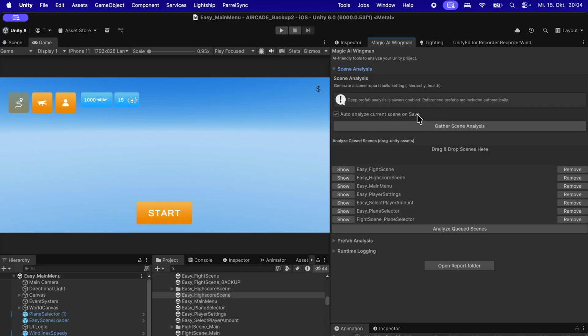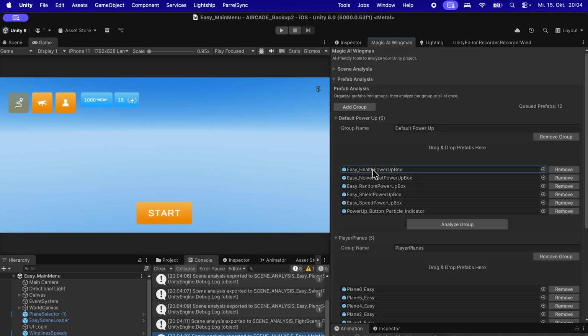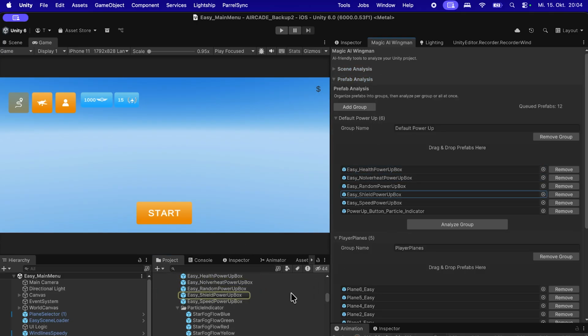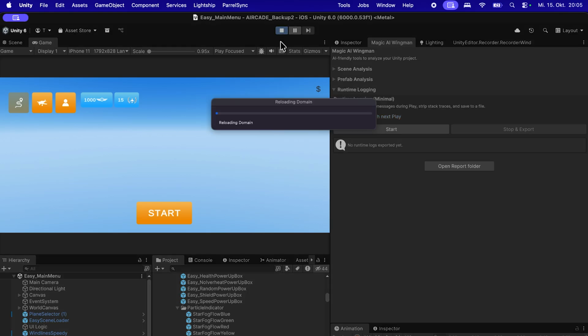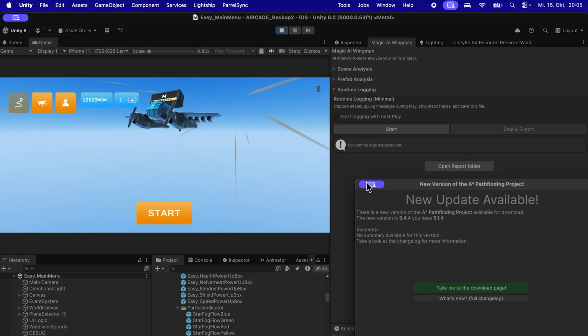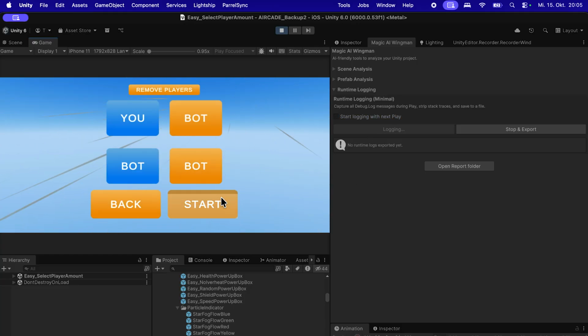We also have a toggle here to auto-run an analysis whenever you save a scene. Down here we have prefab groups where we can pretty much do the same, so add a new prefab by drag and drop. To analyze, we can click on Analyze Group. We can also add new groups by clicking on Add Group and then drag and drop a new object in here. The runtime report can be started by clicking on Start or auto-toggle it with the next play. It captures all the debug logs without any stack trace to not overflow context windows.